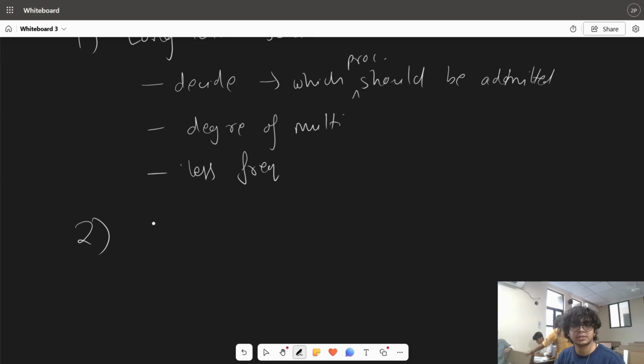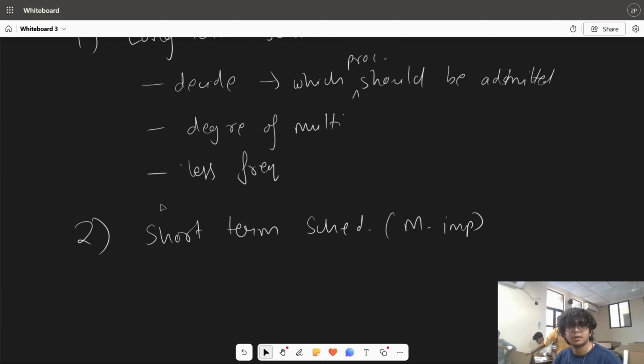Now, let's talk about the second type of scheduler, which is the short-term scheduler. It is the most important type of scheduler. Now, why do I say that it's the most important scheduler? Well, it picks one of the ready processes to run. It picks one of the ready processes to move it from the ready state to the running state.